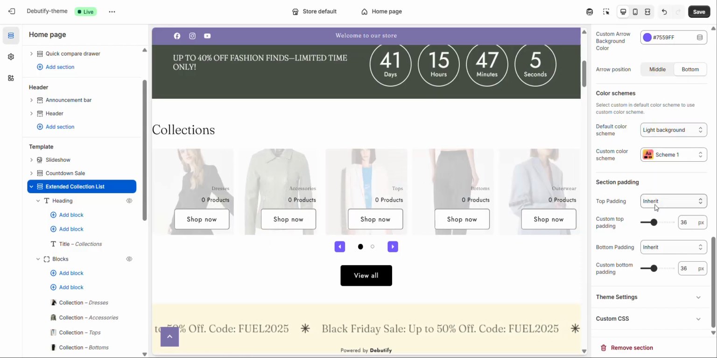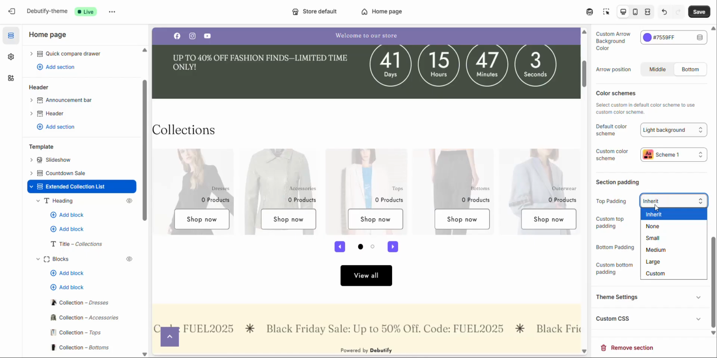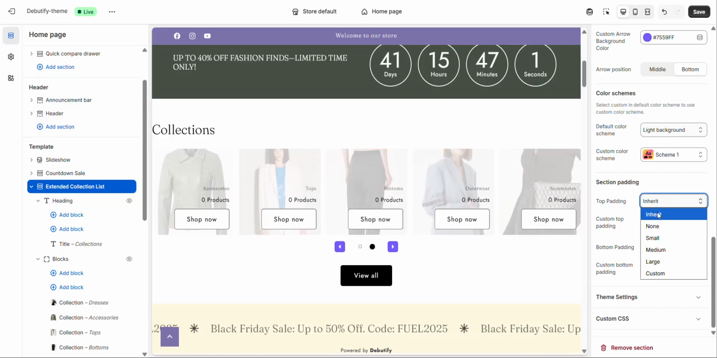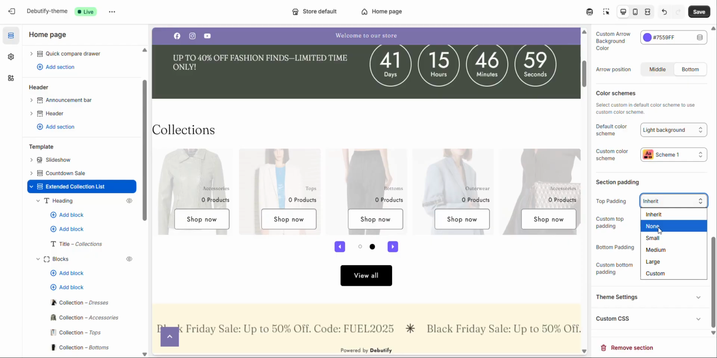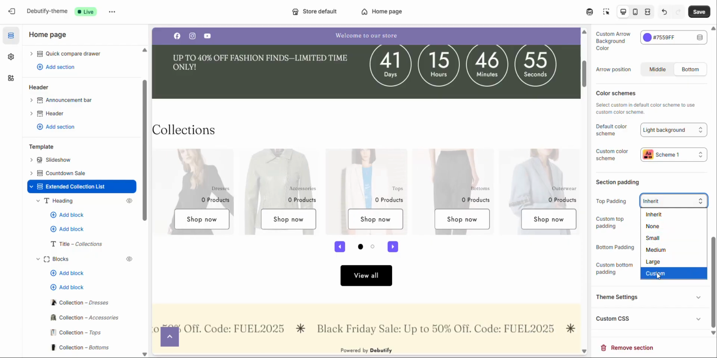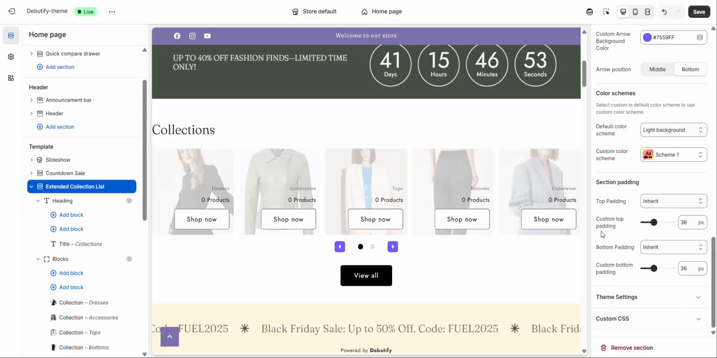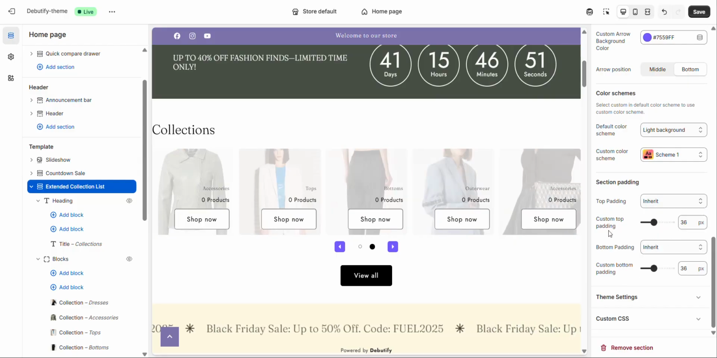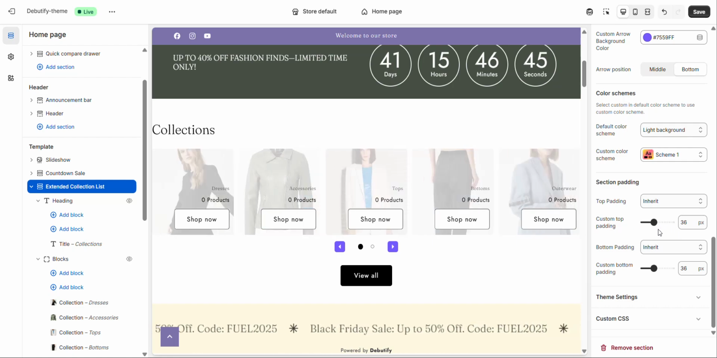Top padding. Adjust space above block content. You can choose from Inherit, None, Small, Medium, Large. Custom. Allows you to manually set your preferred padding value. Custom top padding. Set exact top spacing. From 0 pixels to a max of 100 pixels.